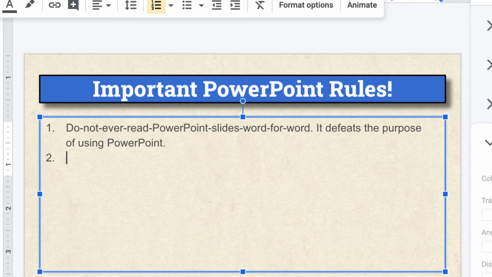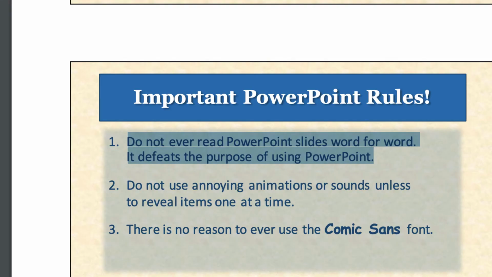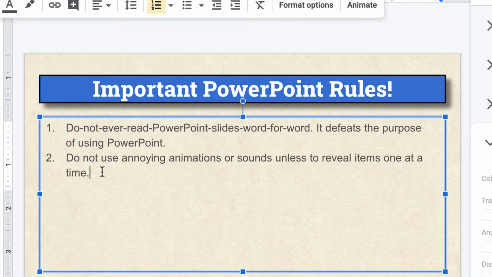So I'm going to hit a number here, and I'll see what it says. It says, do not use annoying animations or sounds. Now, I don't want to get dashes. It seems like it was getting dashes out of there, so I'll just type it. And there's my second one. And again, we're going to fix the size and the spacing on here. And my last one, I think, was just something like, do not use Comic Sans font ever.